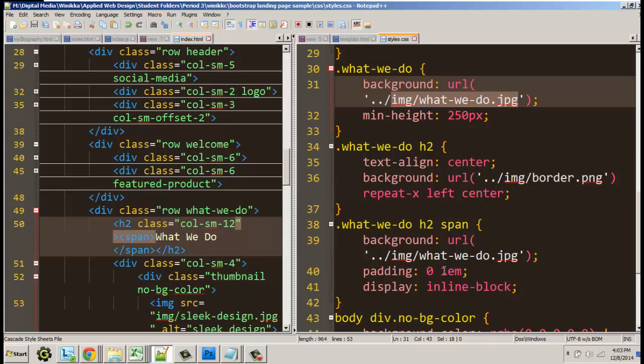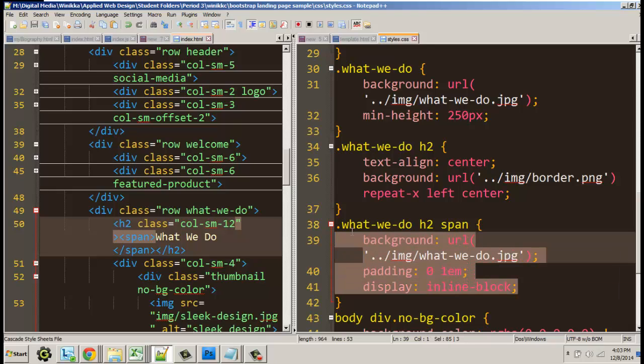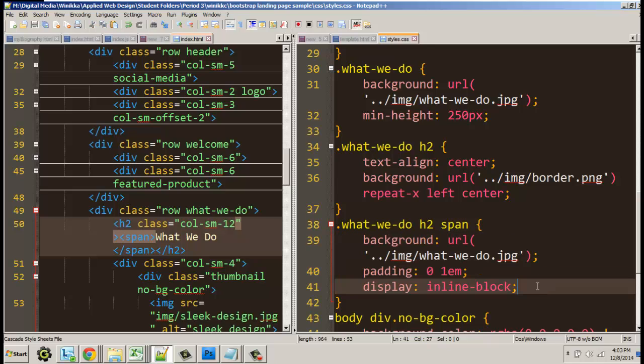Then I gave a little bit of padding on the left and right. I put no padding on top and bottom, so I get a padding 0, which is top and bottom, 1 EM to the left and to the right. I did a display as inline block because otherwise it treats a span as an inline, and I don't think it applies to the padding, which made it difficult to do the background image. So when I put all of that together, in essence, that padding pushes away the border so we don't see the background.